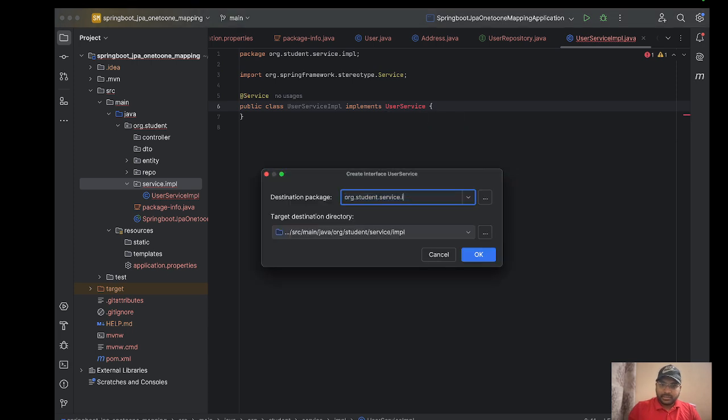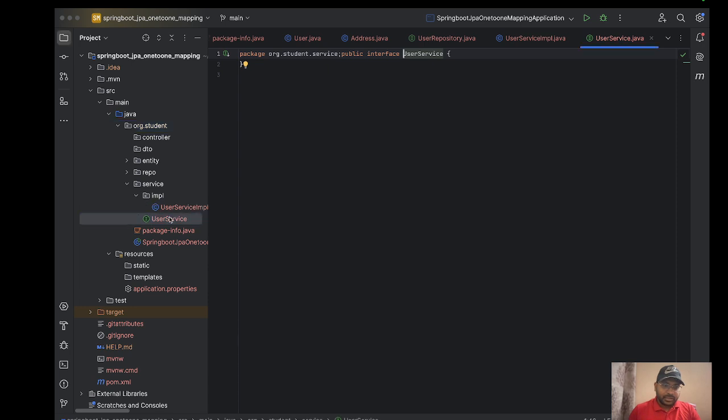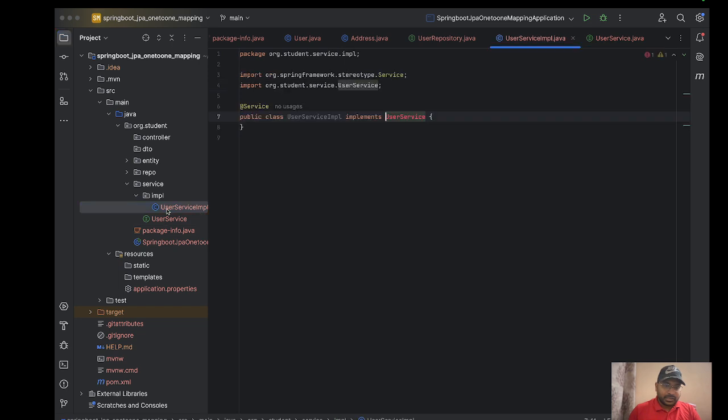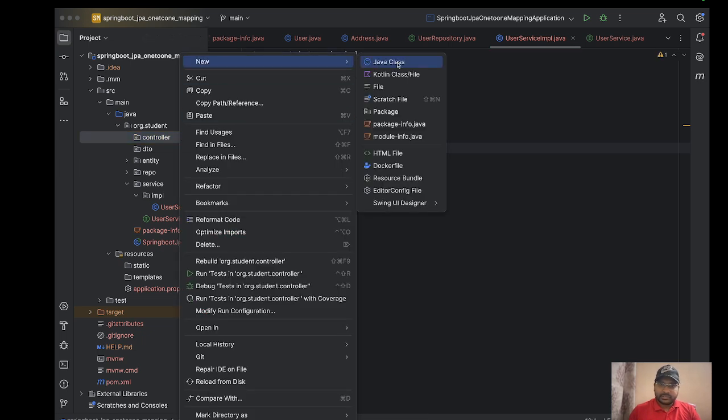Okay, I am creating it under the service package. Now you see here under service, the user interface is there, and inside it the Impl. Okay guys, now the service is also ready. Now what I will do, controller also. Similarly I will create a controller class, a Java class.